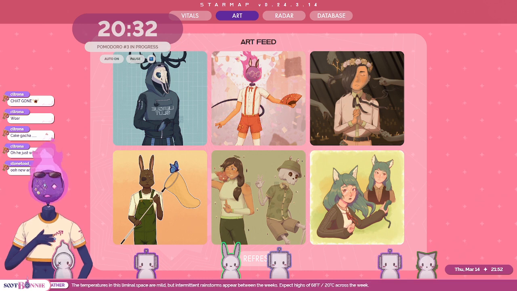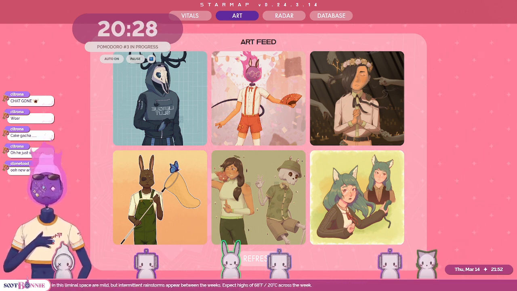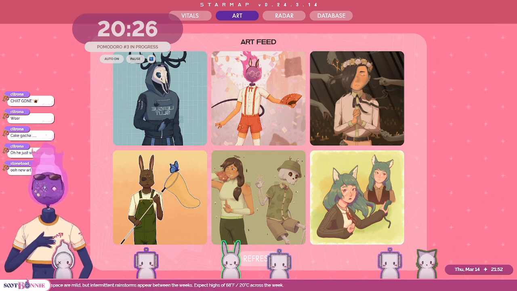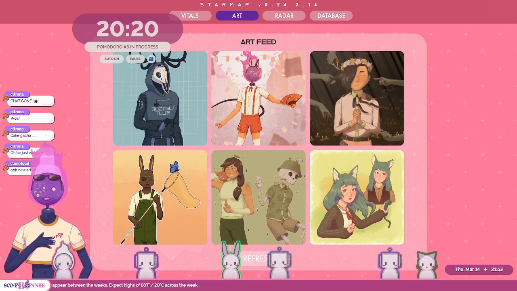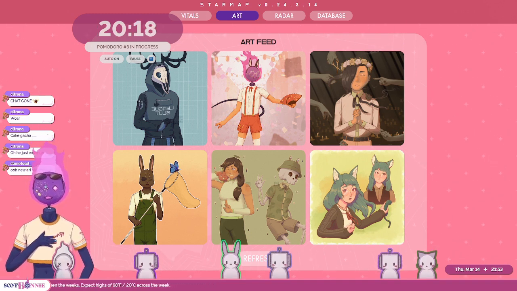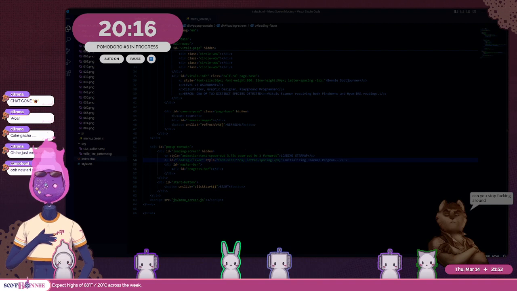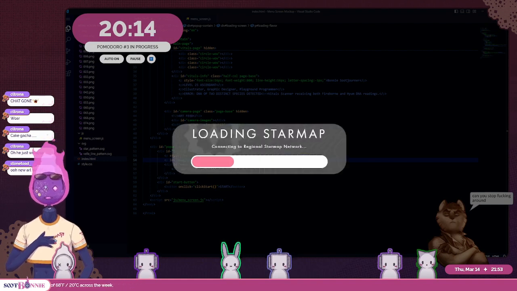Oh, I wanted to edit part of the loading thing also. So let's do letter spacing. Let's do 2 pixels. So a little extra letter spacing on the flavor text on the loading pop-up.